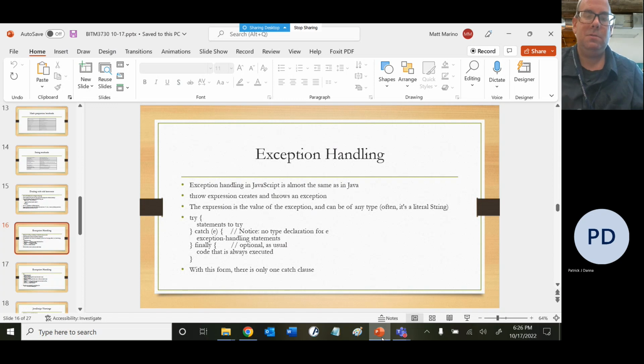So what is throwing an exception? What does that mean in computer terms? I'll give you an example here. What does the catch do? What does the catch do?